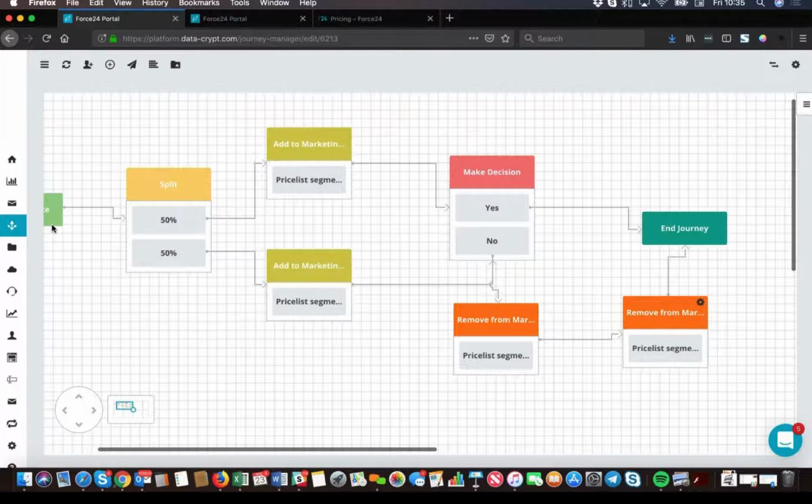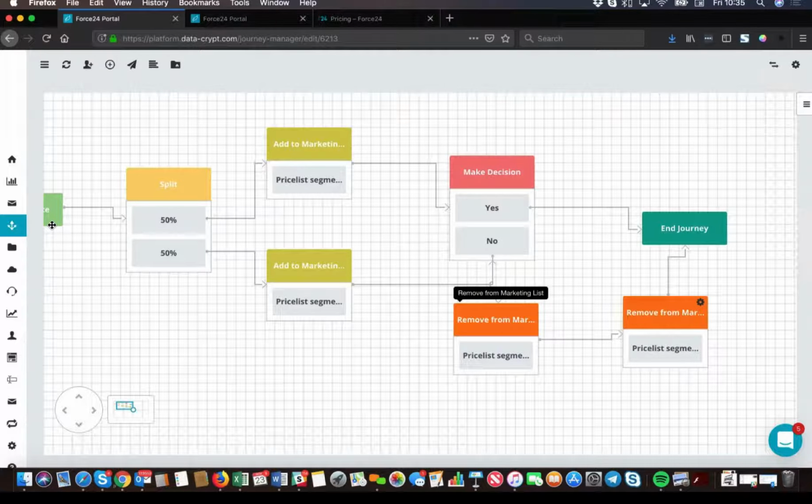Now I could, if I'd have wanted to, put another decision here which said, are they in price list segment 1? Yes, okay, remove them from price list segment 1. If they're not, they must be in price list segment 2, therefore remove them from price list segment 2.